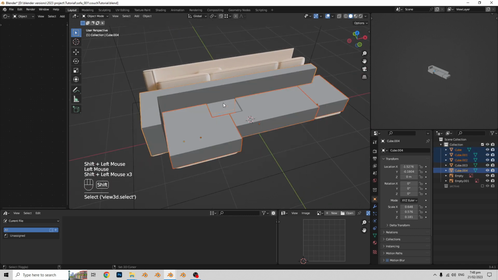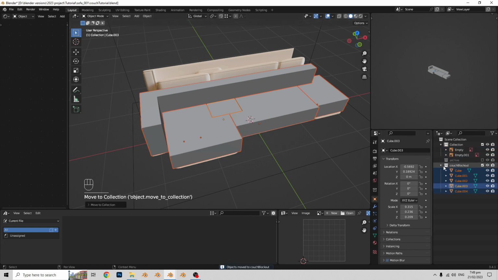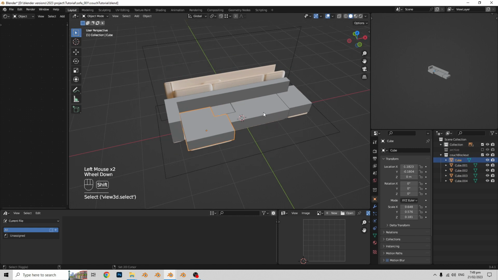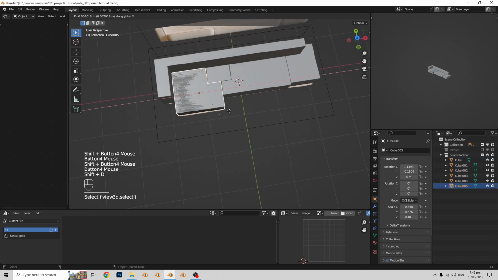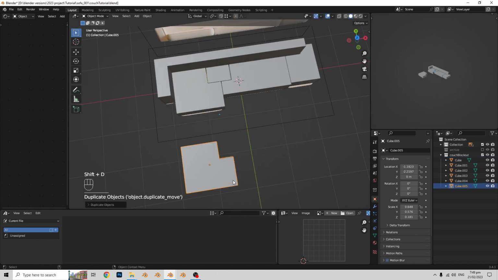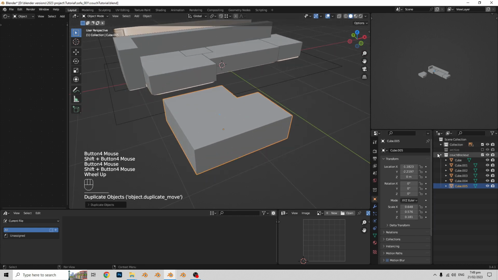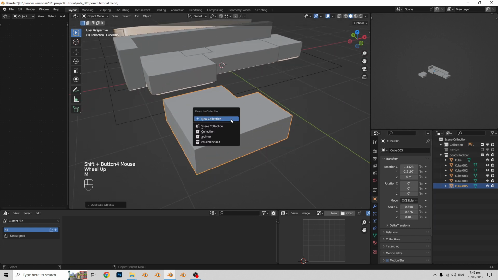So with that, let's create a collection for this one too. So let's say couch blockout. Then we can now minimize this one. Then let's select this. Then I'm gonna duplicate this here. Then I'm gonna create another collection. This one is detailing.